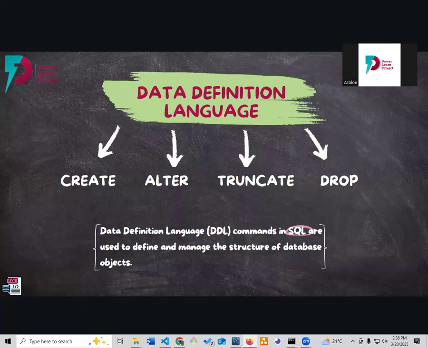Alter has multiple functions. Number one, you can add a new column in a table. You can rename a column in a table. You can also modify a column in a table. Okay. I've said you can add a new column, you can rename a column, you can modify, and you can delete, all that using the alter command.